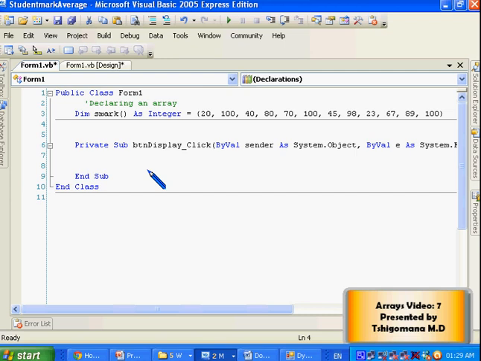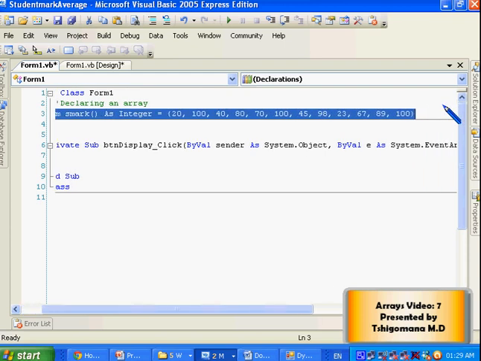Line number 2 is a comment declaring a one-dimensional array. Dim mark as integer equals 20, 100, 40, 80, 70, 100, 45, 98, 23, 67, 89, 90. Remember, a one-dimensional array must be covered by curly brackets. Right, this is my array. I've declared it.